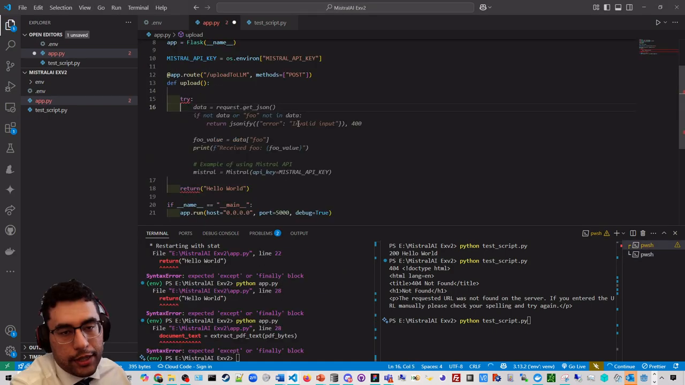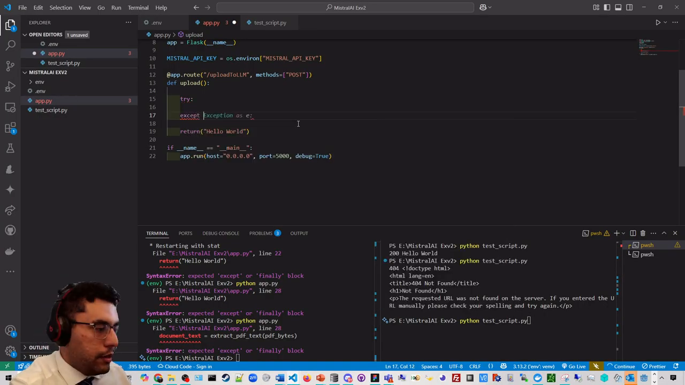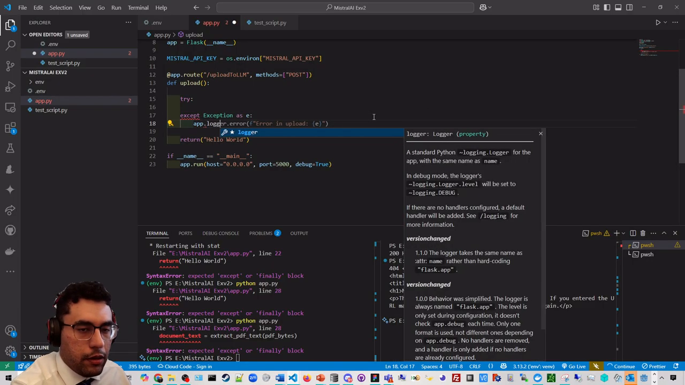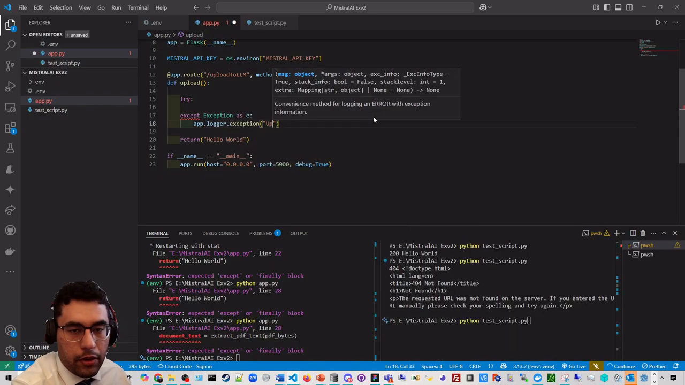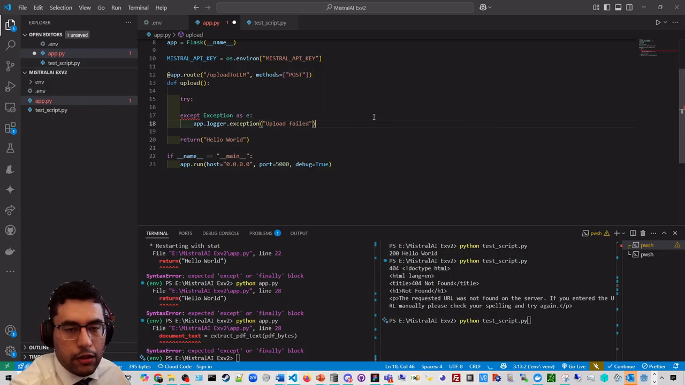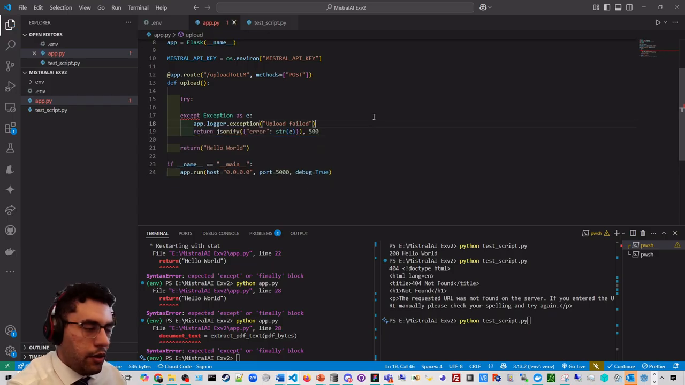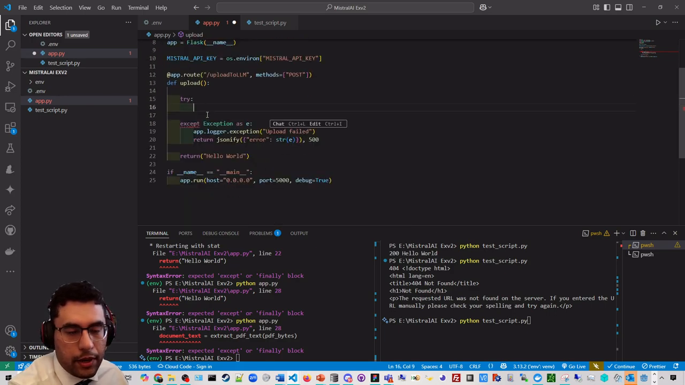So here, except block here, except Exception as e: app.logger.exception, "load failed", and return JSON. All right, so this will just tell us that this try statement has completely failed, and if whatever we did fails, it will return 500.